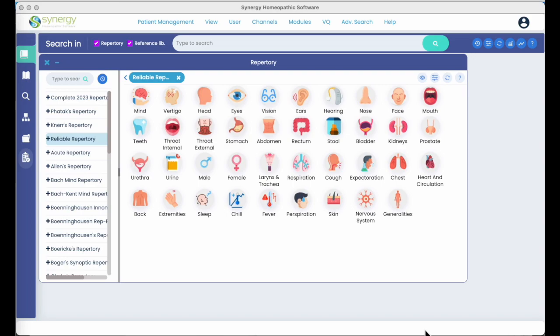In this short video, I'm going to show you how to turn cross-references on and off, both permanently and temporarily. Here I am in the repertory module. You can see the closed book icon is highlighted. The reliable repertory is pictured in front of you here with all the picture icons.